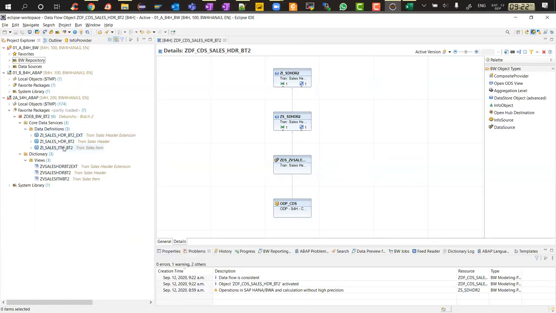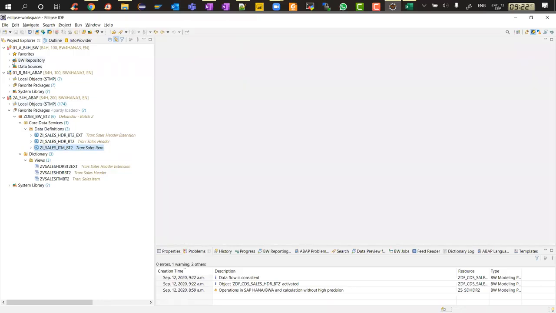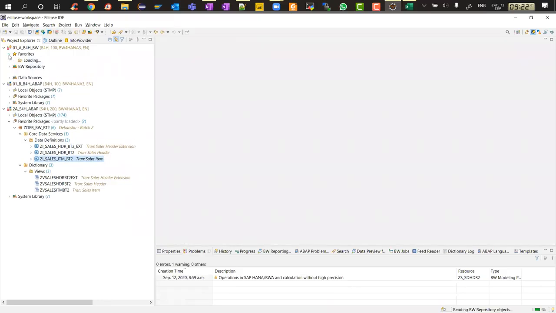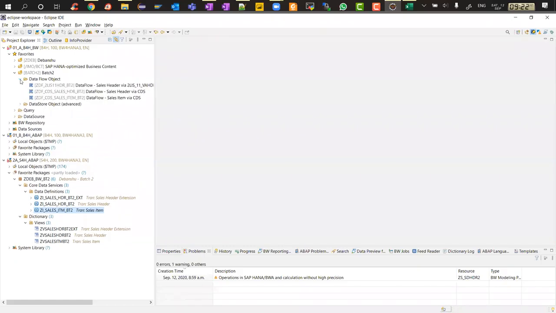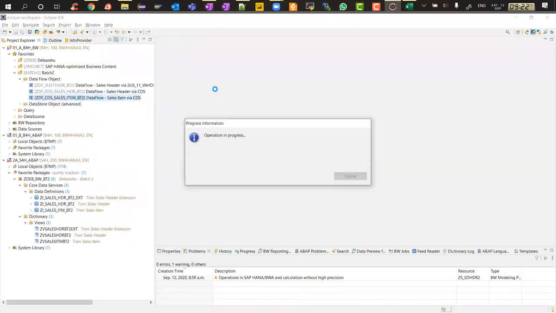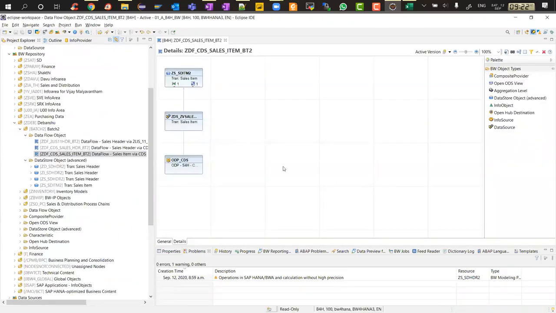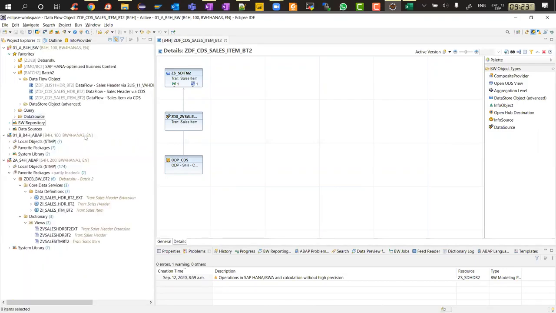So this is our item flow. This is the DDL source file. So let me close the header flow. I'll open the item flow quickly. Batch 2, data flow, and item. Okay, so this is my item right now. Simple source system. There is a data source, and this data source is based on an annotation based CDS view. And then we have the staging ADSO.